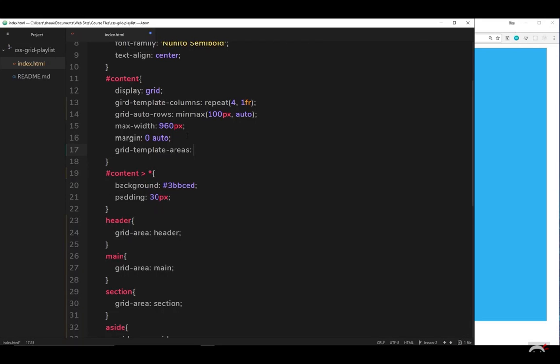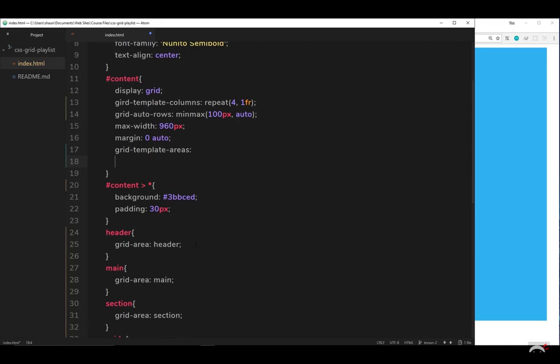Okay, now our grid has 4 columns, and however many rows that we need. So what we can do now is spread out these different elements over these 4 columns. Now, what I'm going to do is write a string for each different row.